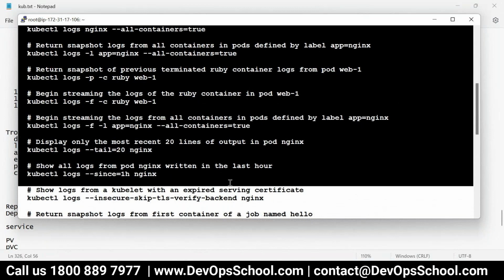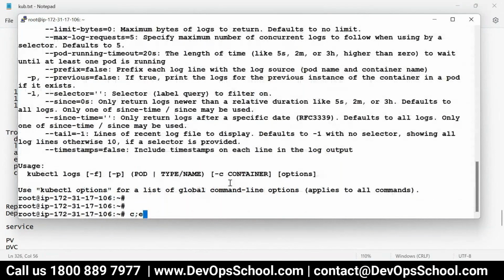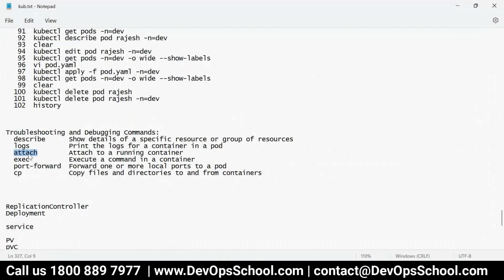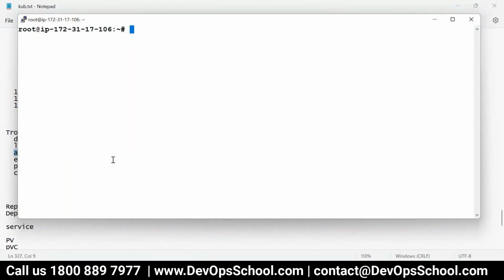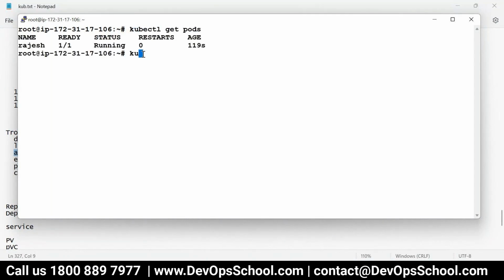Yes. So this is the one. Now the next thing is attach. Docker attach is equal to kubectl attach. Attach means PID1. So kubectl get pods, then kubectl attach, which one? Attach to pod Rajesh.